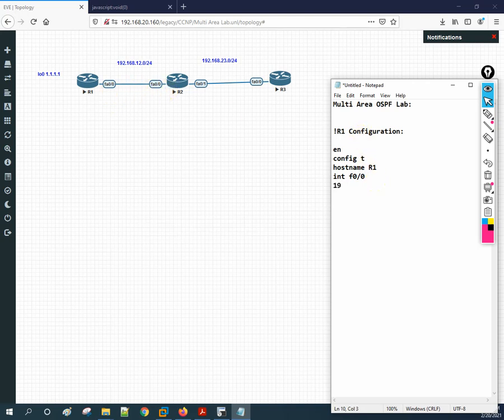I will write one interface F0/0, IP address 192.168.12.1 255.255.255.0, no shut. This one I think you know this already, right? Other one I will create interface loopback 0 and I will give IP address, I am giving 1.1.1.1 255.0.0.0. Okay, this is the IP address for this router.